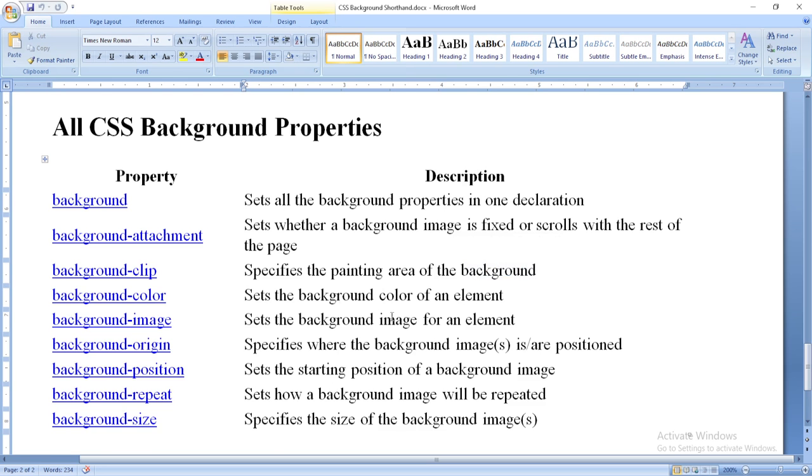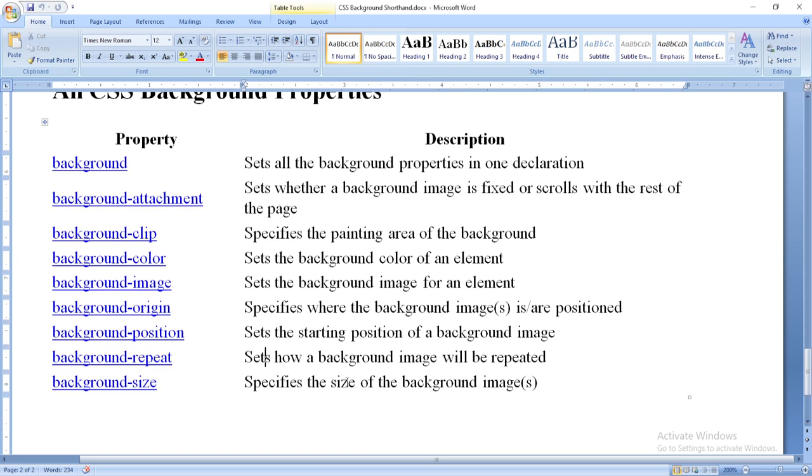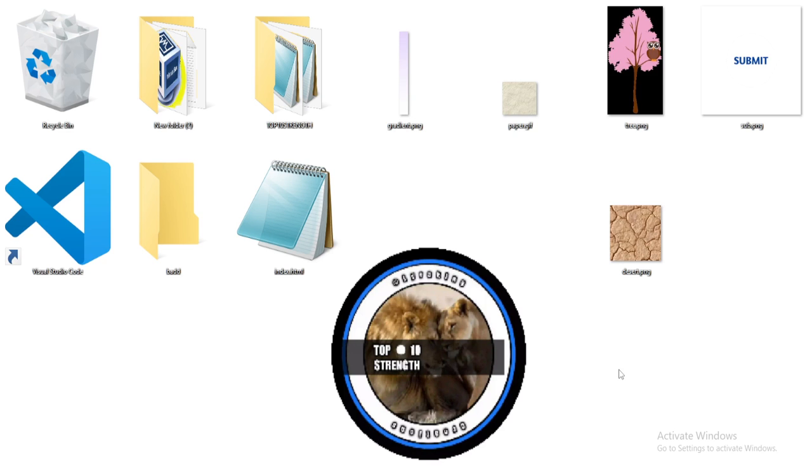The background-image sets the background image for an element, which we use when we are using the URL. Background-origin specifies where the background image is positioned. Background-position sets the starting position of a background image. Background-repeat says how a background image will be repeated, and background-size specifies the size of the background images. So you can try your best with that.